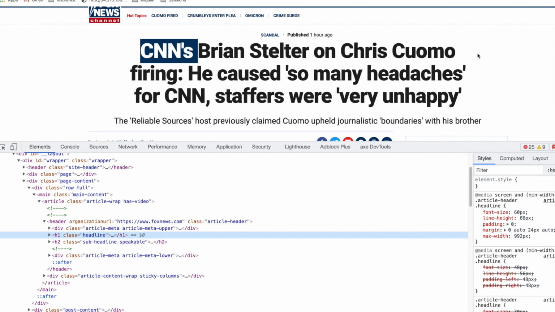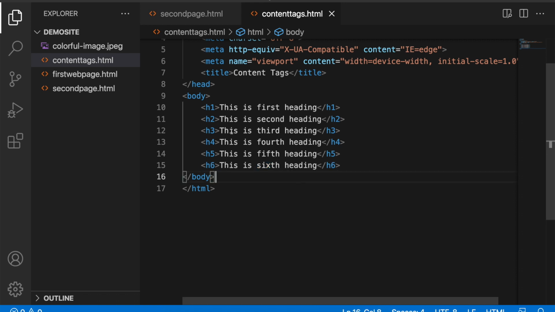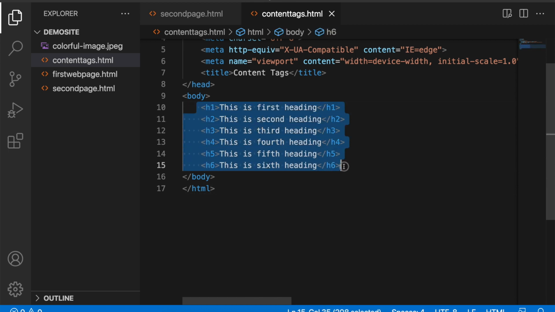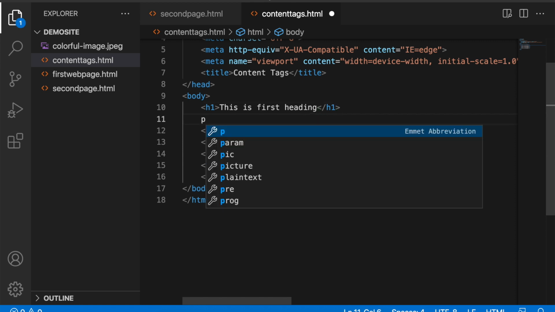Always remember that it's better to use headings in a sequence. You cannot use H1 and then H6 and then H3. So always our website should contain the elements in the sequence. Now we have H1 to H6, six different headings. Let's suppose I want to create a paragraph after each heading. You can create that by simply typing P enter.